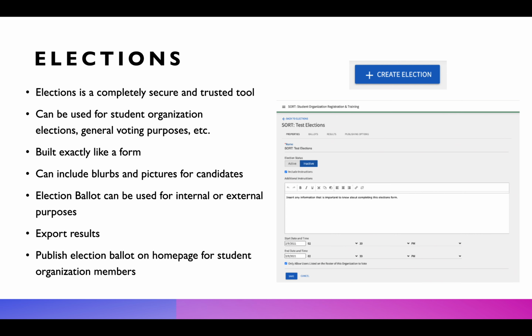And then one of the other buttons that you'll see here is that you can publish election ballots for the homepage of Engage for student organization members, which means that there'll be a banner that you'll see on the homepage whenever an election for your organization opens up. Again, for the millionth time, I feel like the elections tab and building that will be a separate training that we can go into all those details later. But just be aware of all these different things that you can do within the elections tab.